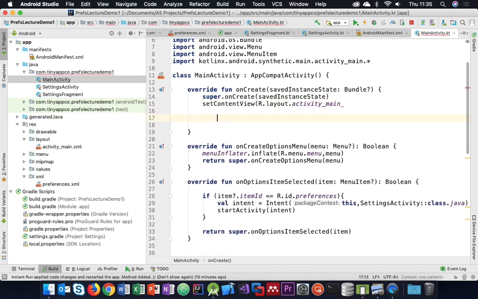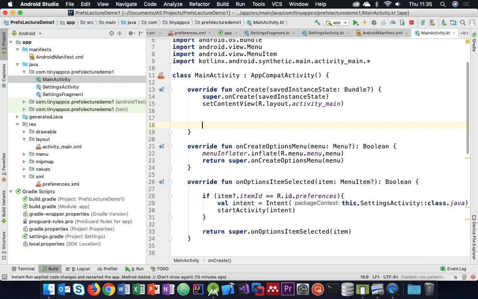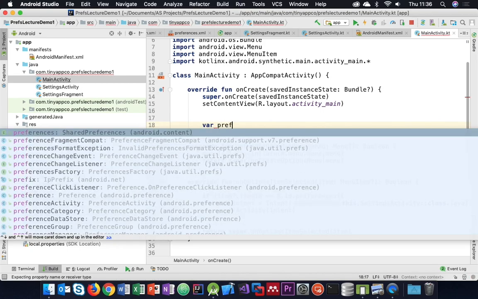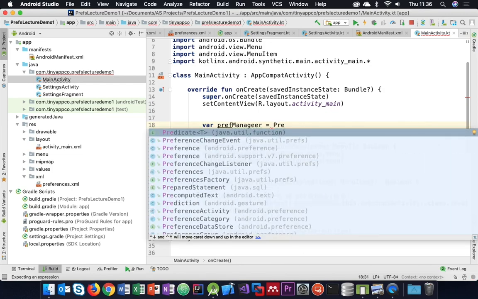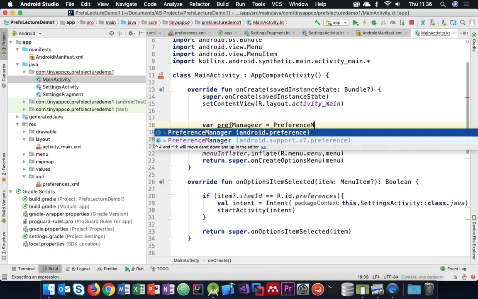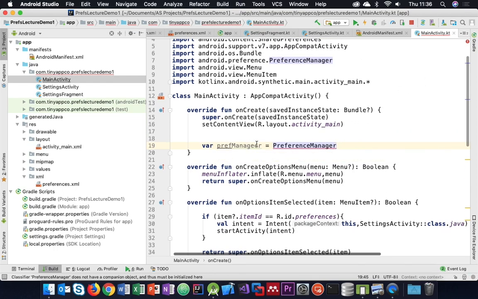So we can start off by, oh, what's going on here? Did I delete a bracket? Yeah, I did. So we can do something like var prefManager, and we can just do PreferenceManager. Did I get the right one? I have, thank you. I've made another mistake here. Let me just take that out again.